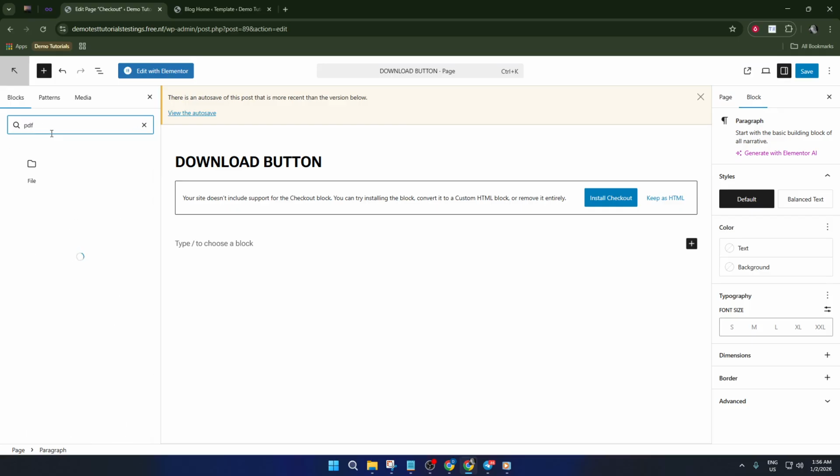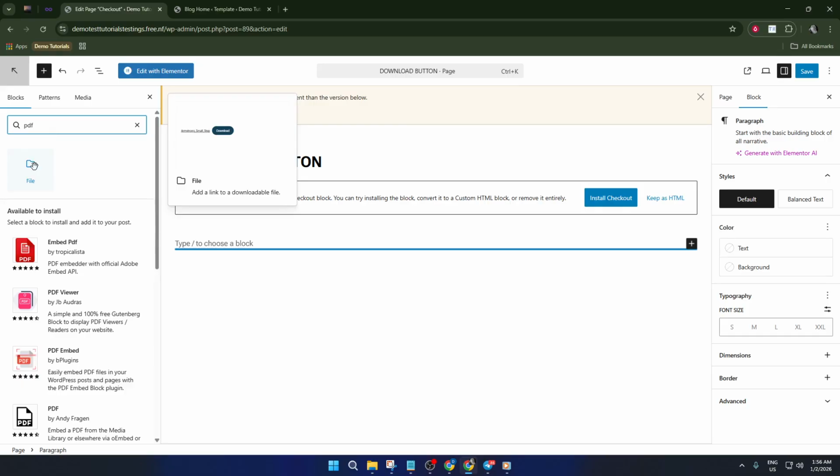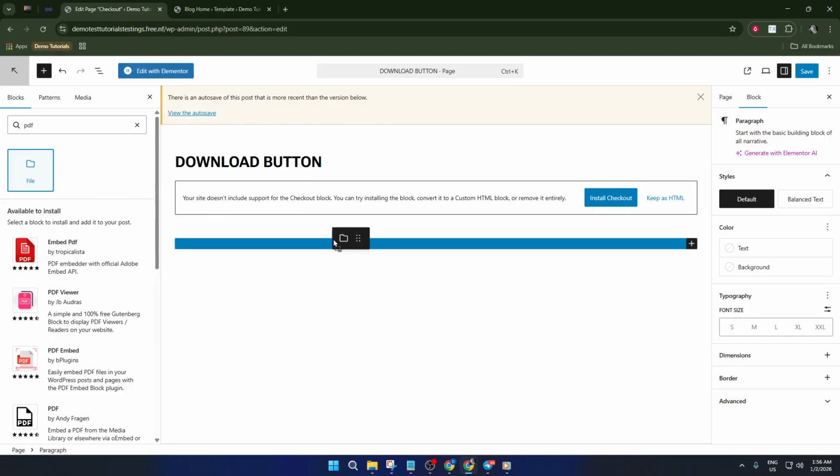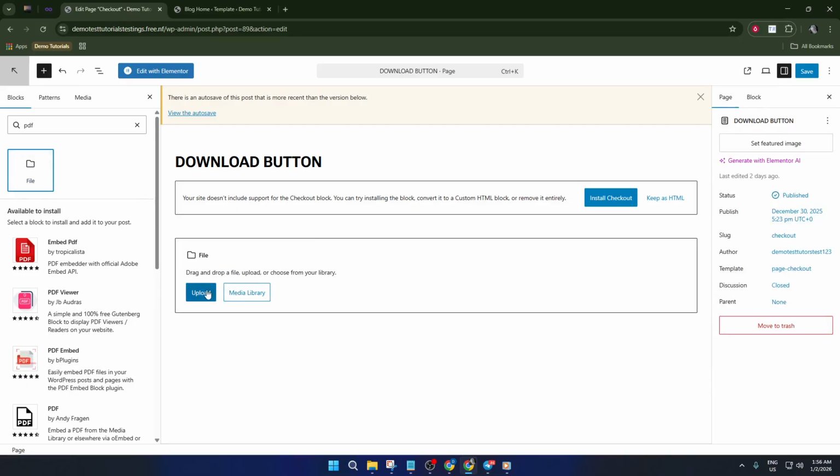By the end, you'll be able to create a button that lets your viewers download any type of file with just one click, no matter what kind of content you're sharing. Let's get right into it.